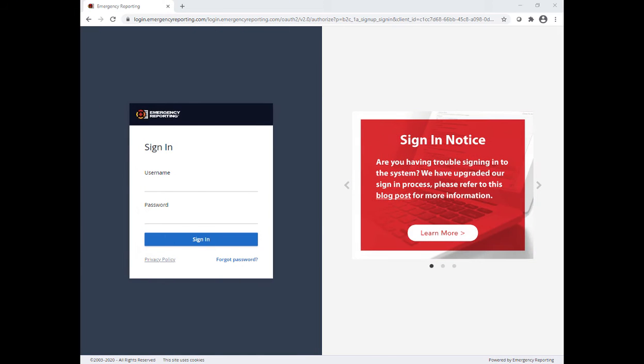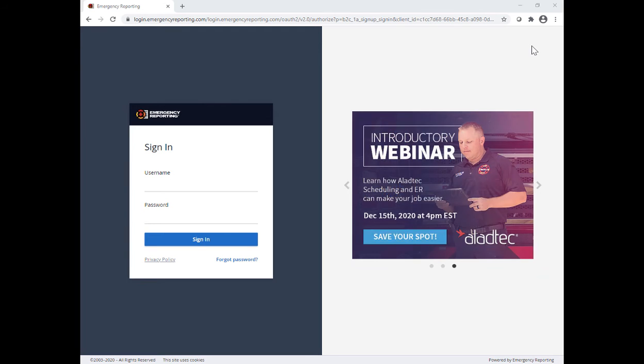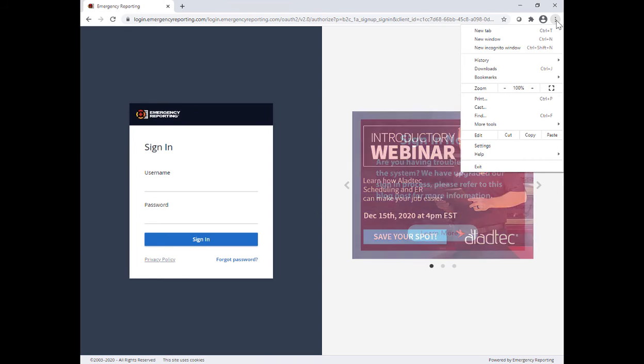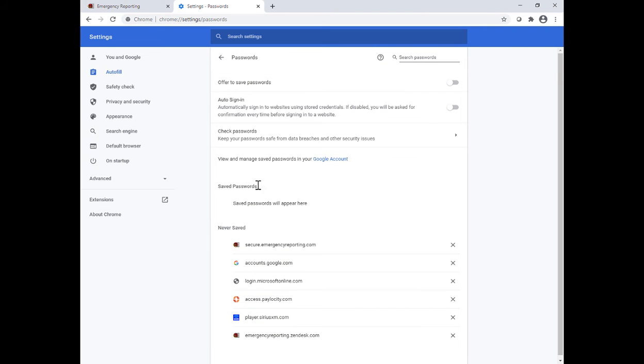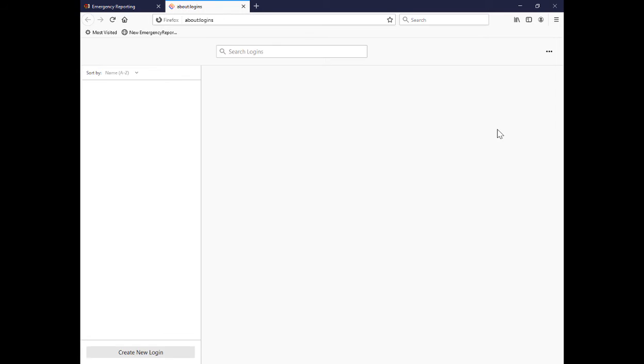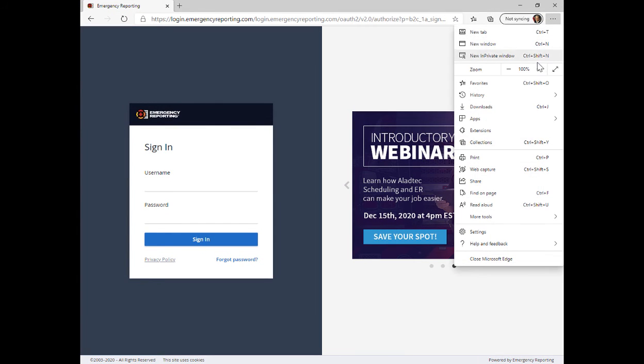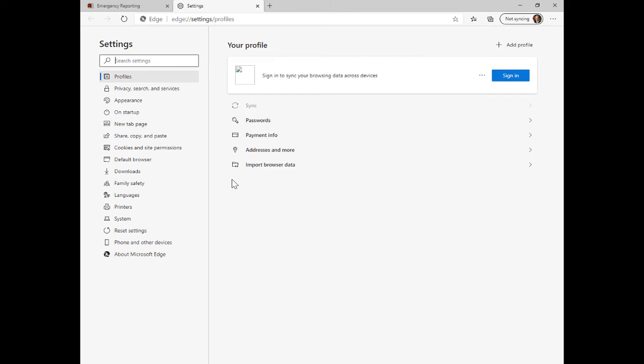Second, using your browser to save and autofill your username and password without updating them to your new credentials. This feature can be turned off, or you can update the credentials. In Chrome, go to Options, Settings, and then Google Account Password Manager. In Firefox, go to Options, Logins, and Passwords. In Edge, go to Options, Settings, and then Passwords.